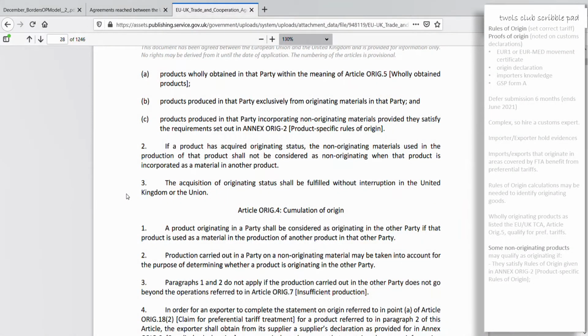Cool. Moving on. Annex ORIG-2, Product-Specific Rules of Origin. This actually contains our rules of origin. So, to prepare, let's view the introductory notes for Annex ORIG-2 as given in Annex ORIG-1.